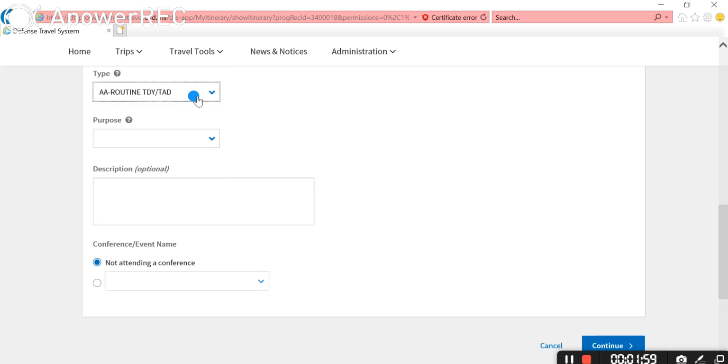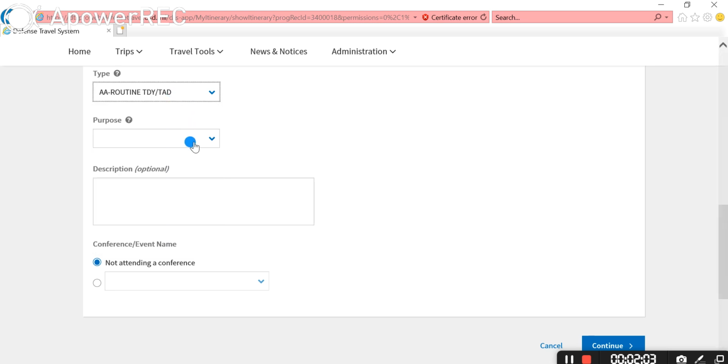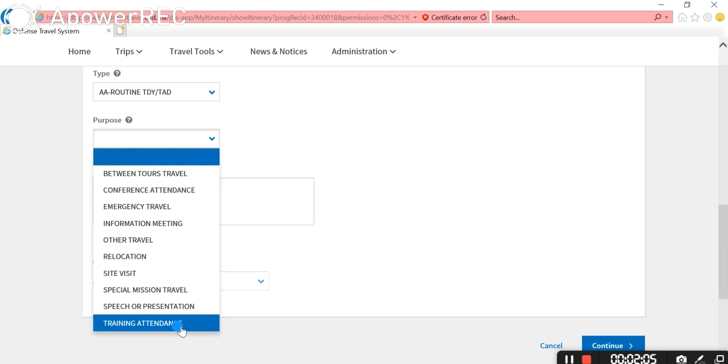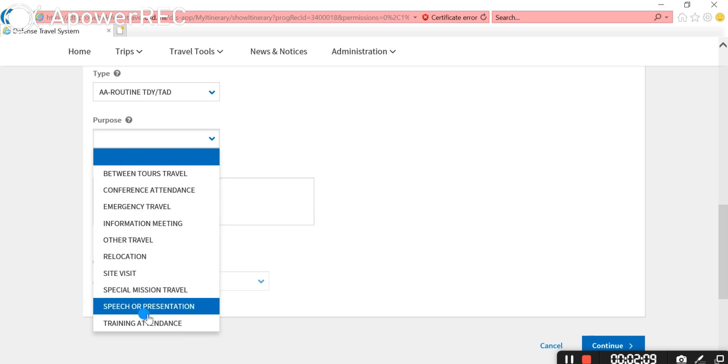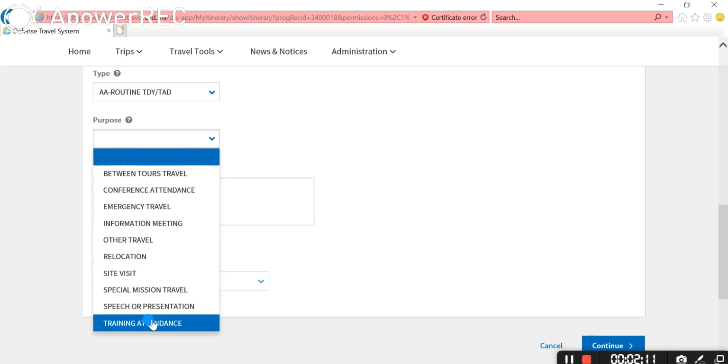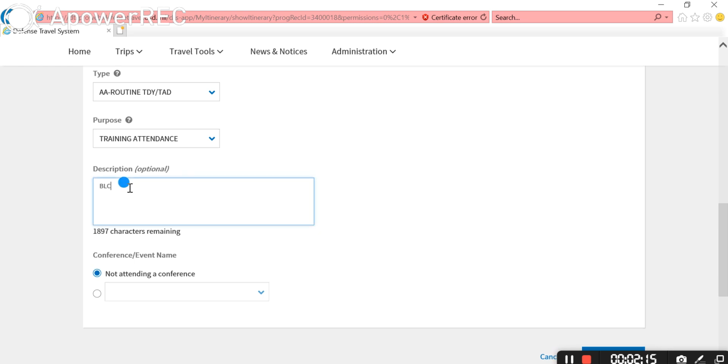There's not a lot that's going to ever be changed there, especially even for me as AGR, I have not had to change much. Purpose is almost always training attendance. Now you'll see some other options here, and maybe that's designated on your LOI. For this purpose, we're going to do training attendance. And we'll just say this exercise is BLC for whatever reason.